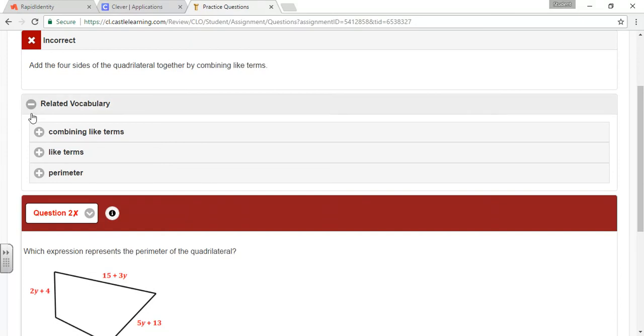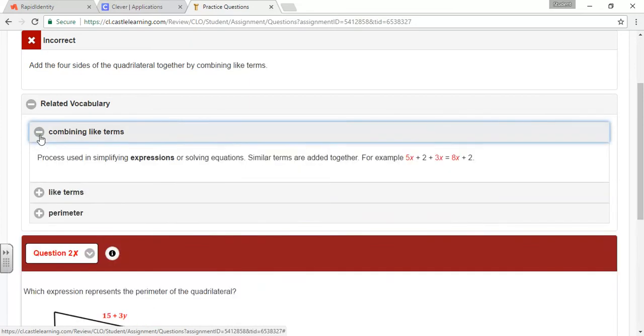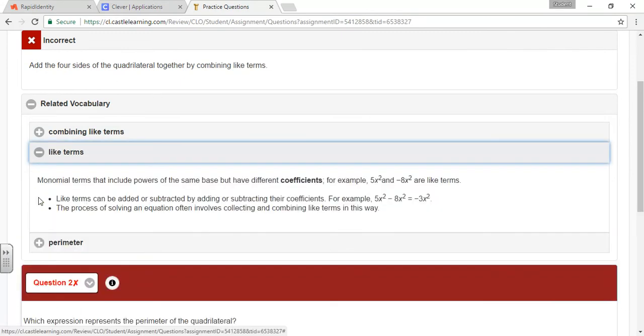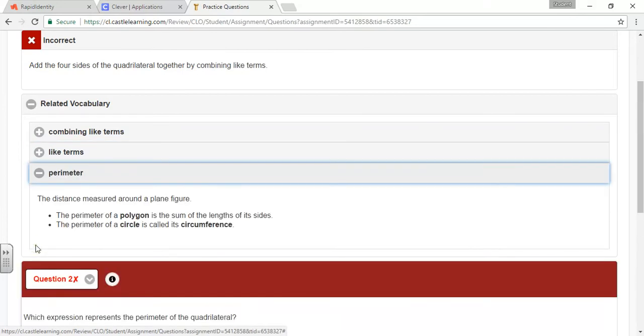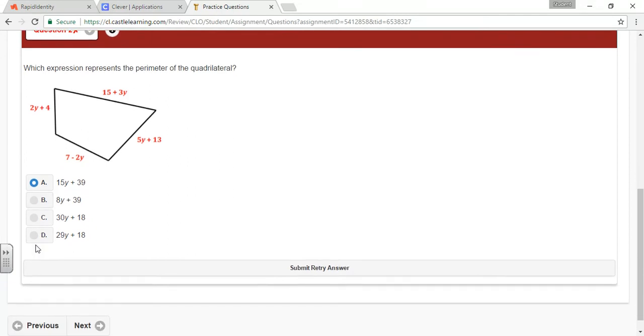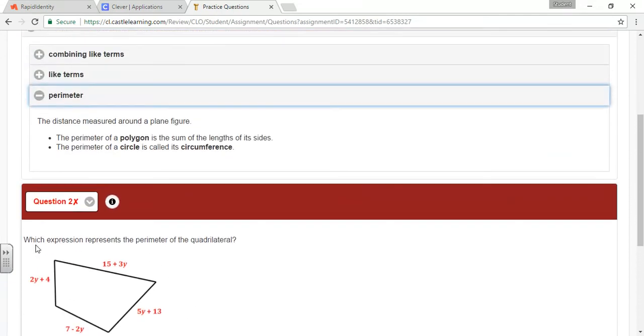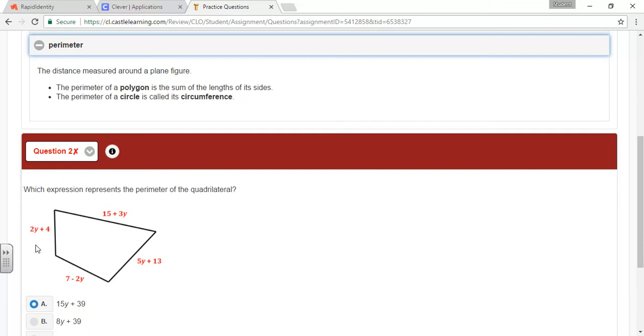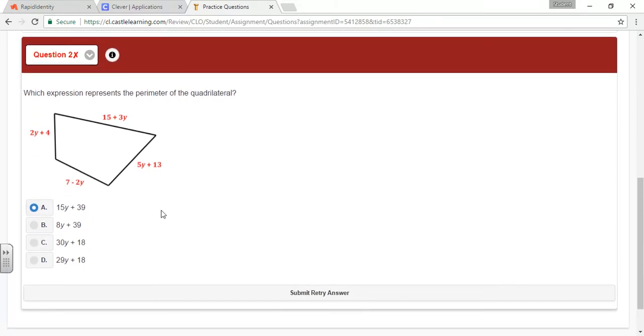In addition to that, it also tells me what a lot of those words mean. So if I click on combining like terms, it tells me the definition of that and it gives me an example. If I click on like terms, it does the same thing, and the same thing for perimeter, in the hopes that some of that will help you out in solving the problem correctly. It also gives you one more opportunity to answer the problem correctly.